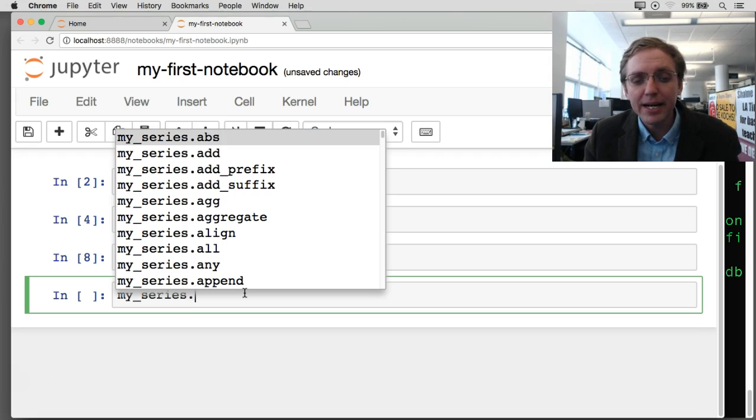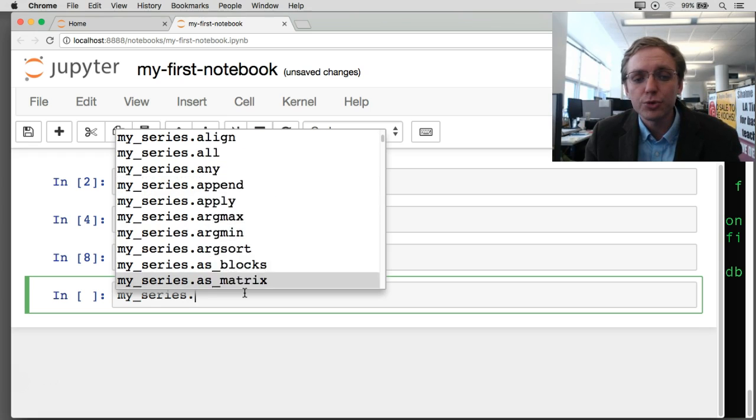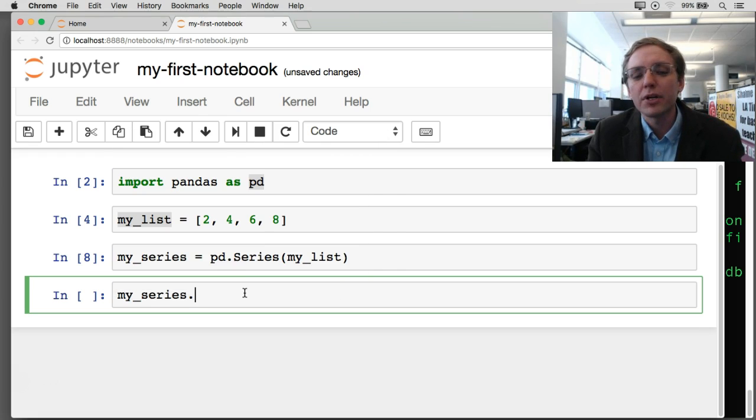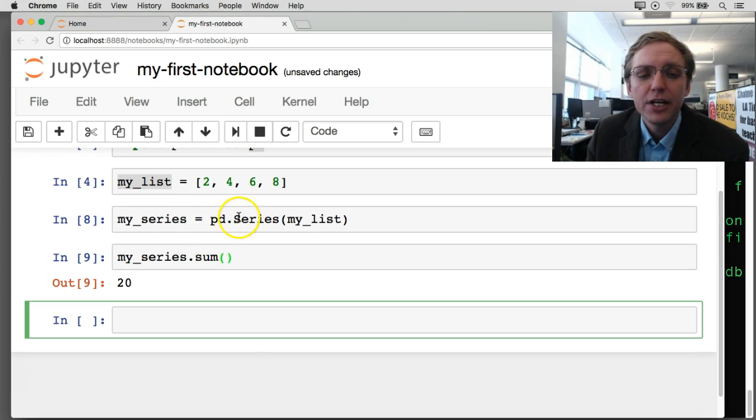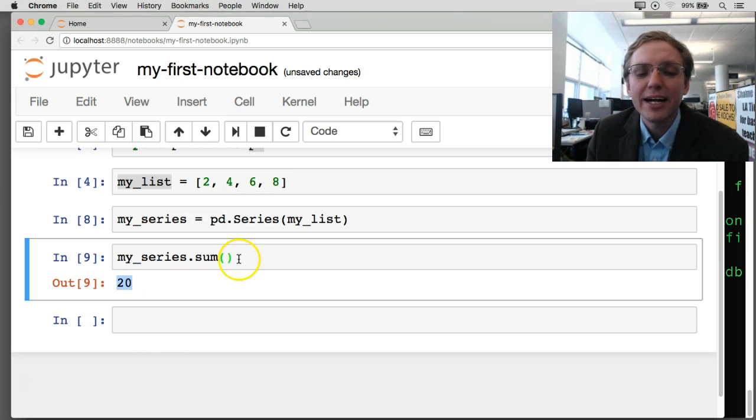I could hit tab and I could begin to see what a lot of these cool tools are. But I know the ones I want to try. There's one that's called sum. So if I do mySeries dot sum and then open parenthesis, close parenthesis, that is going to execute the sum method on our series, which guess what is going to add up all the values. So 2 plus 4 is 6, plus 6 is 12, plus 8 is 20. And so with just that one quick line of code, we've output the sum of our series.